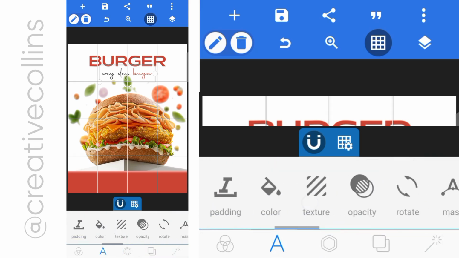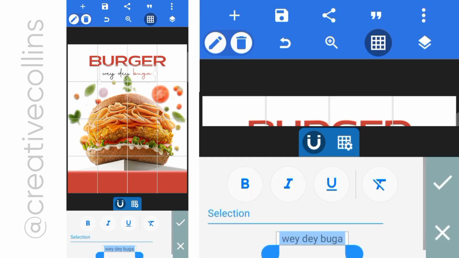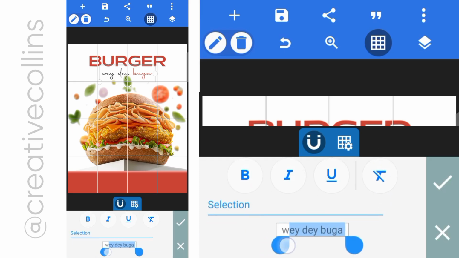After doing that, you move forward again and come down under this style, which is this big B here. Just click on it, do the same thing, just use the highlighter, drag it until only the burger is highlighted, and then under this U here that has an underlining, just tap it. Well, let me properly adjust it.